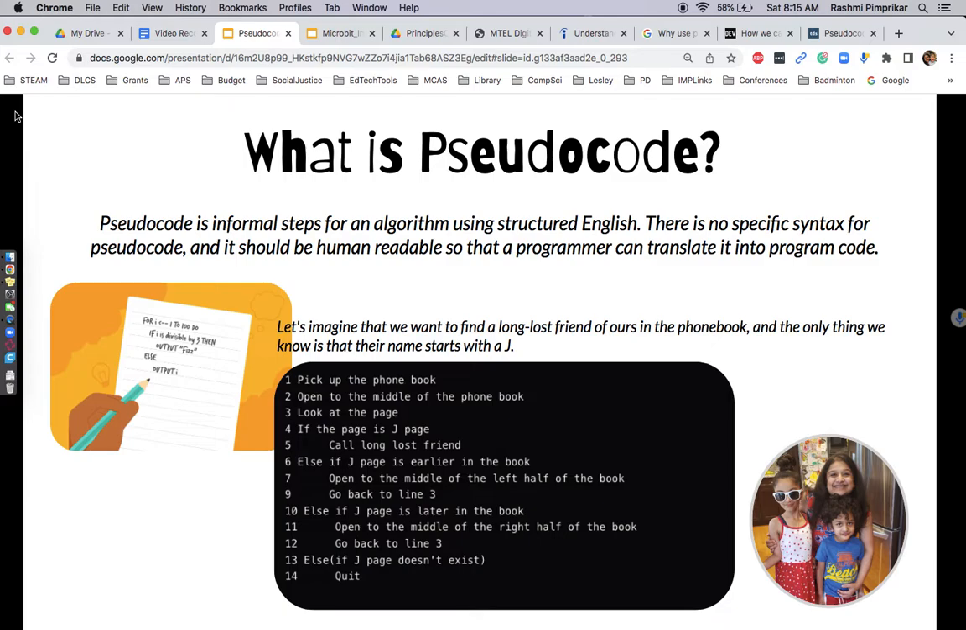friend of ours in the phone book, and the only thing we know is that their name starts with a J. Now, one solution would be to, of course, flip every page of the book from the start until we arrive at the J page. But that would be quite long and may not be as efficient.